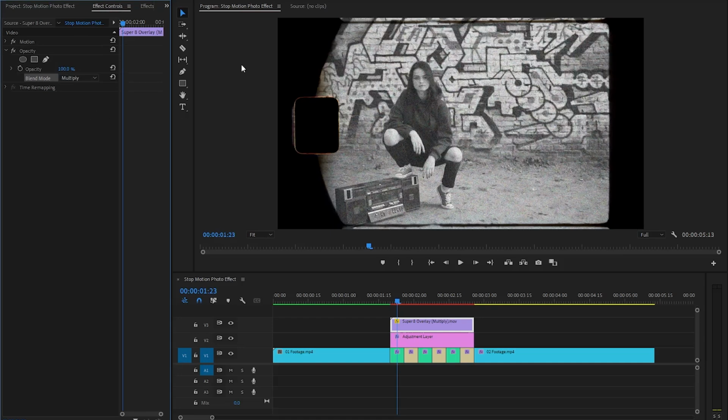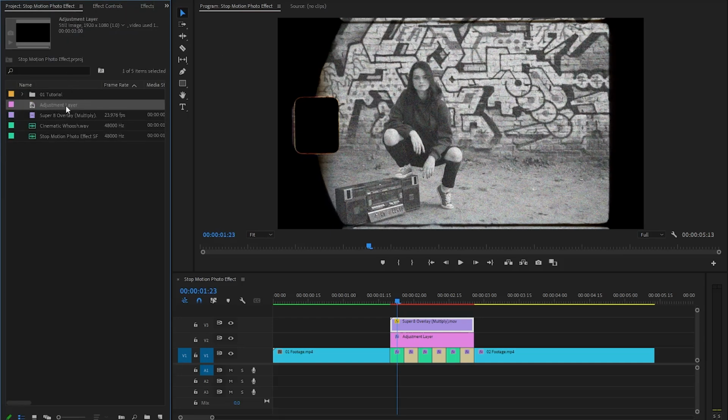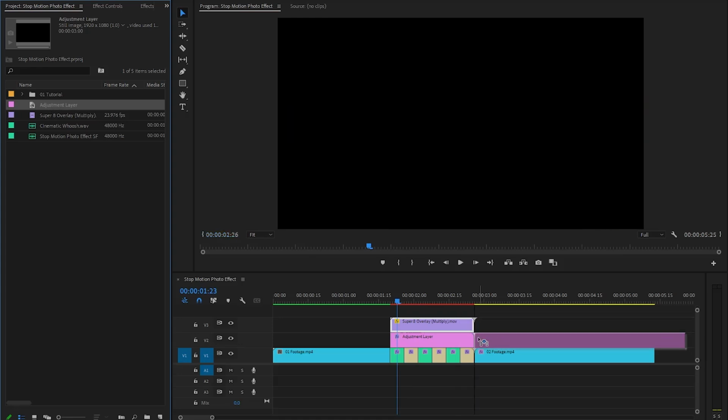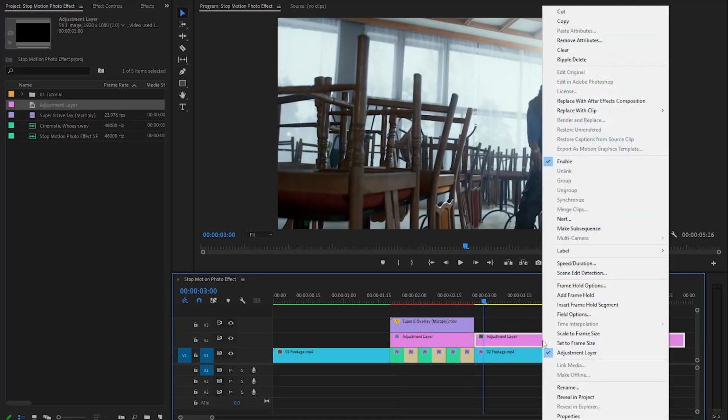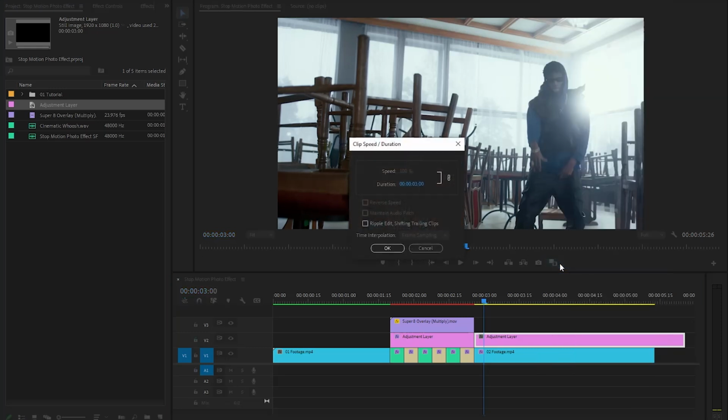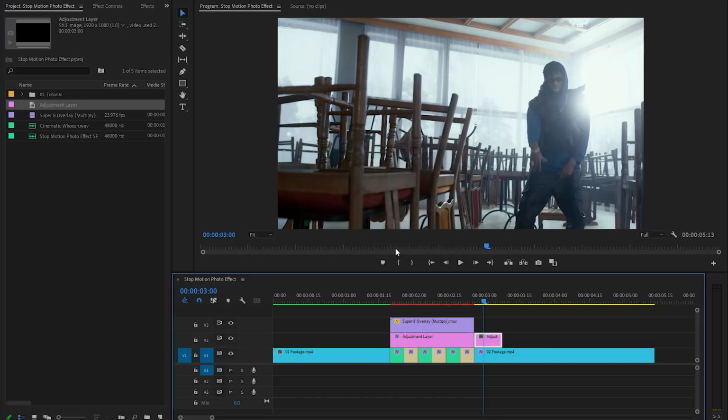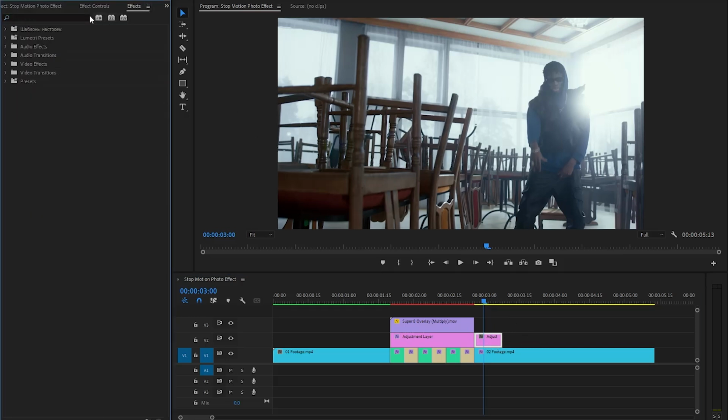In the following step, let's move over to the project panel and we need to drag and drop the adjustment layer to this position. After that, let's right-click on the adjustment layer, and then click on Speed and Duration. I'm going to make the adjustment layer duration around 12 frames. That's why, let's make the duration value around 12 frames. Next, click on OK. As you can see, the adjustment layer is ready to use. Now I'm going to apply a nice and simple bounce shake effect to the adjustment layer. You can download the bounce shake effect using the link provided in the video description.